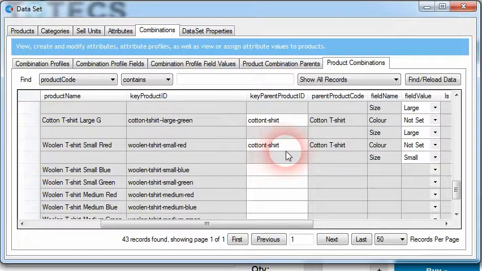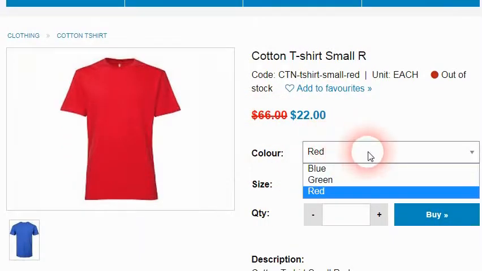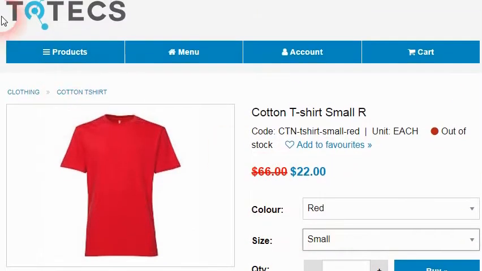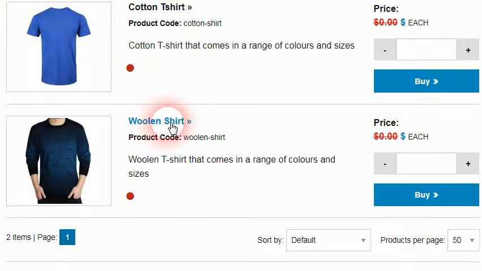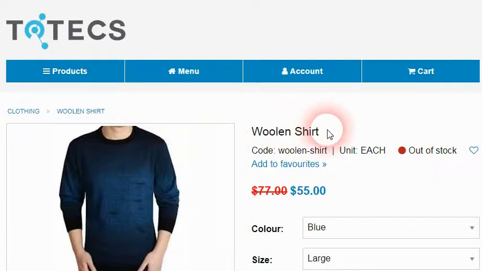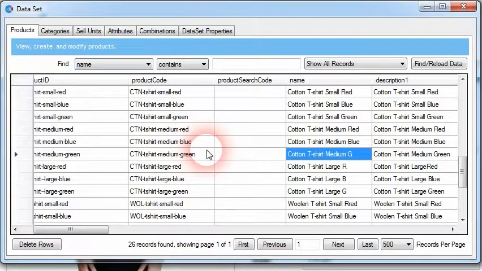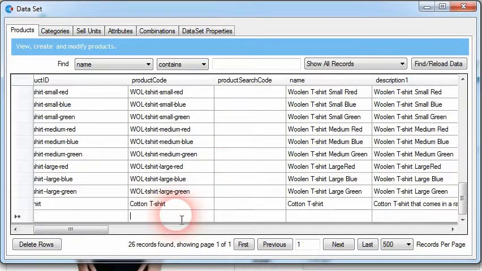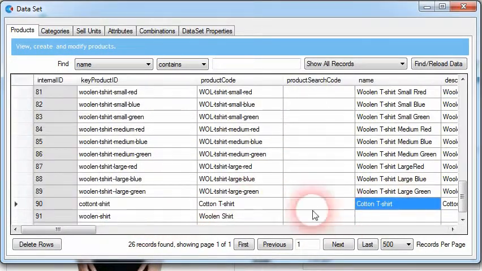So there's an example of how we can set up a cotton t-shirt that has each of the child products assigned to this parent combination product. If I then go into the woolen t-shirt, we have to do the same. We have to set up a woolen t-shirt. Within the datasets, I go back into the product, I create another parent combination product. I give that a key product ID as well, a unique identifier for that product.